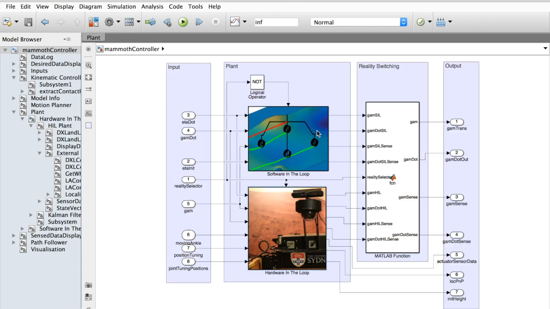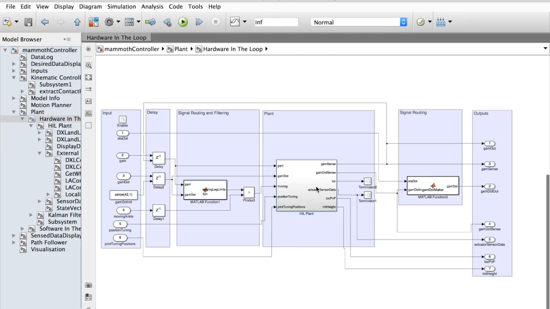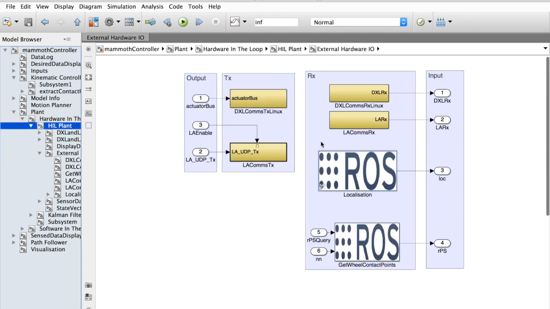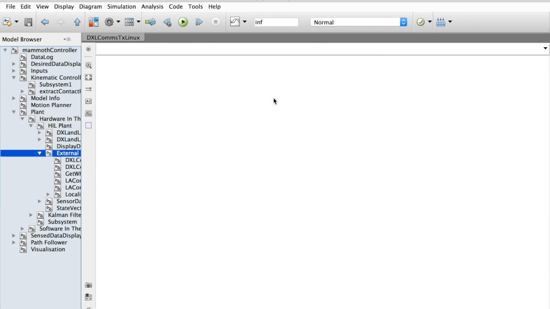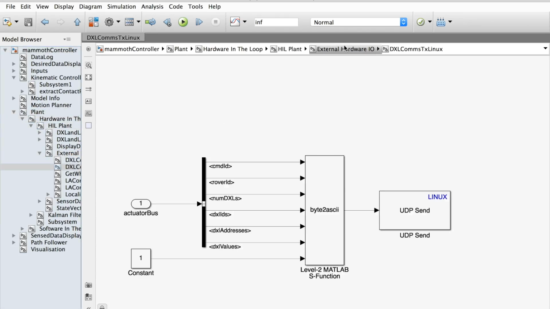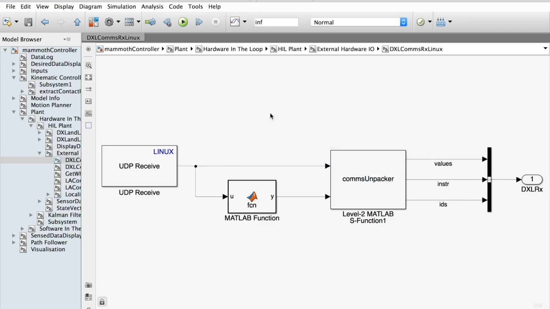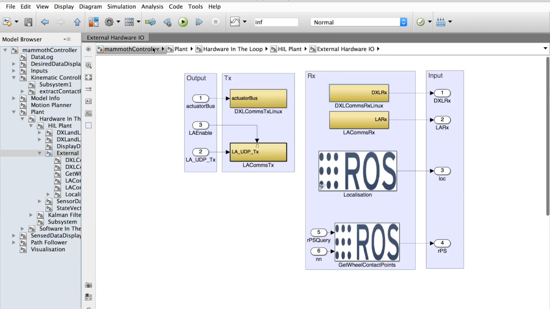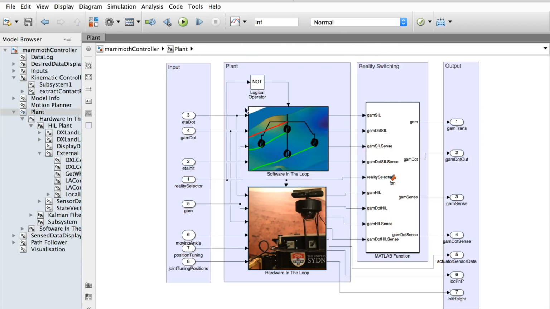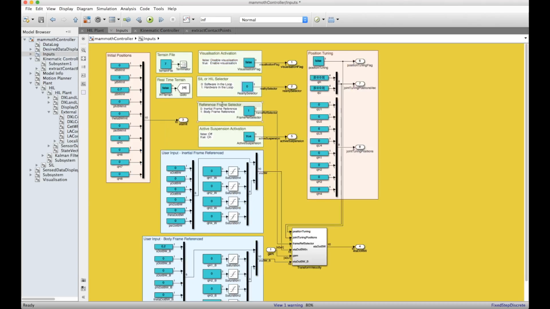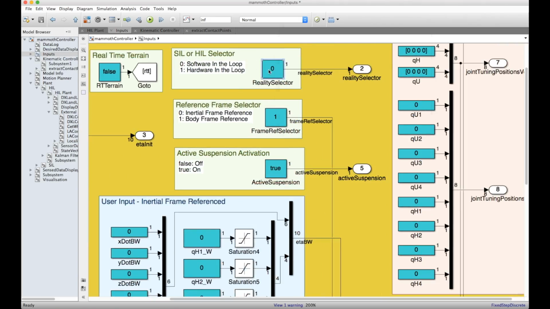The next stage in testing is to run the control scheme on the actual vehicle. The hardware interface model sends desired actuator rates and receives vehicle sensor data via TCP and UDP blocks over the rover's local area network. The interface between the simulation and the hardware-in-the-loop blocks are the same, allowing for rapid design iteration and testing in both realities.